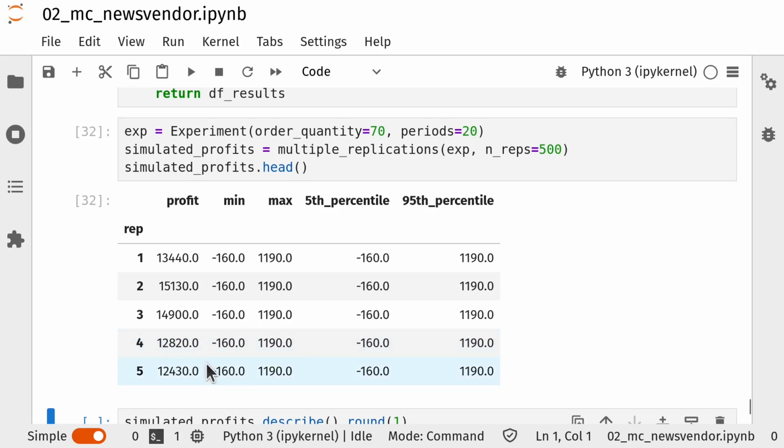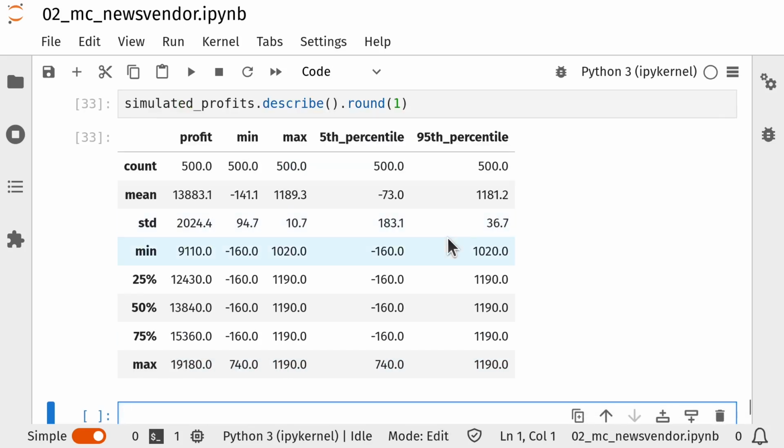depending on the day. And finally, we can then summarize those simulated profits, either using built-in functions such as the describe method of a pandas data frame, or we could go back and call the plotly function, which created histograms and cumulative frequency distributions to analyze the problem further.